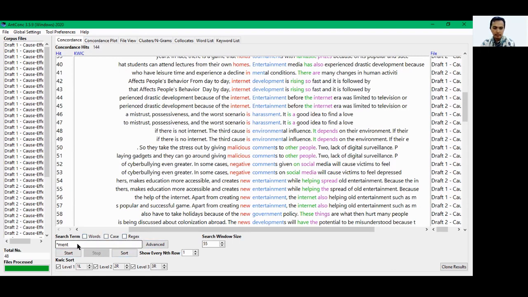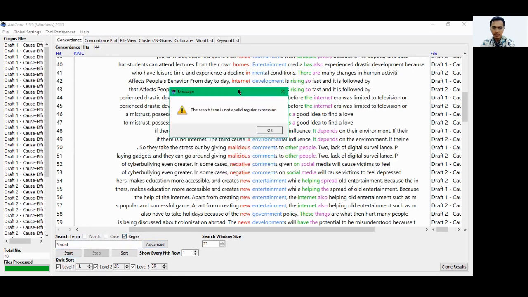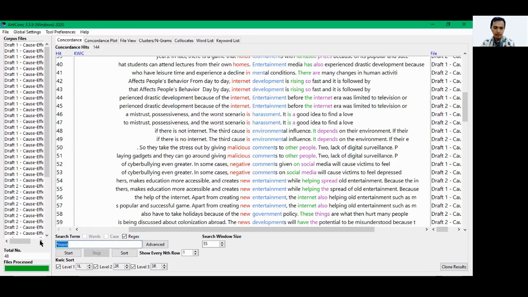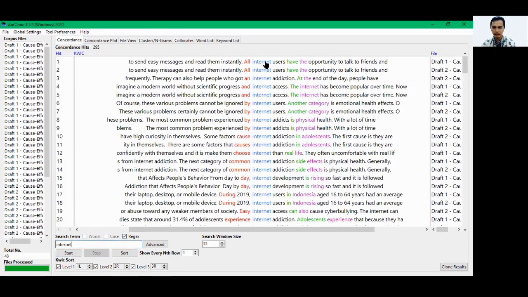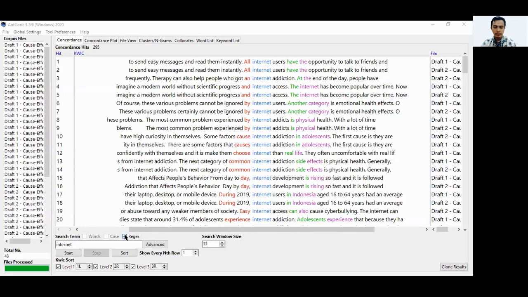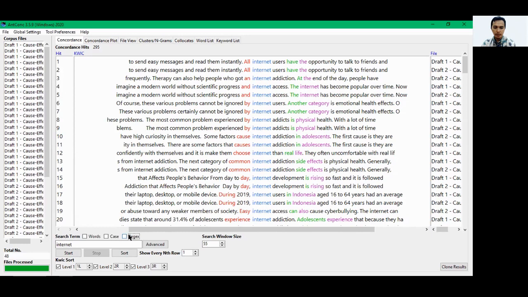Similarly, you can try other things, for example, with regex, and it will show you that the term is not valid because it's not a regular expression, because it is just a suffix. So for example, if we put internet, then you can select regex, and you see that the internet here has several findings. So regex is regular expressions. When you choose regex, you include all the words which are in that particular expression.